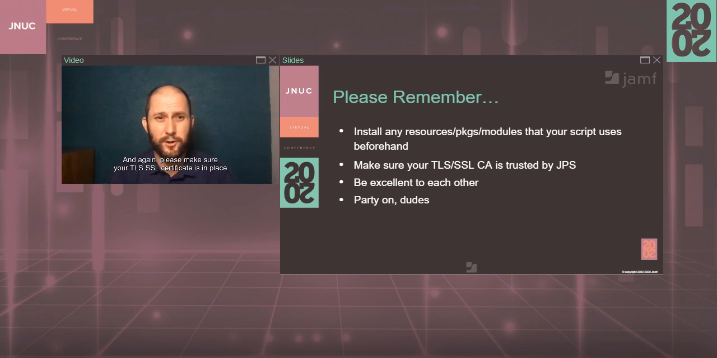And again, please make sure your TLS/SSL certificate is in place and that your CA is trusted by the Jamf Pro server. Self-signed certificates might have a hard time with Jamf Cloud. Also, you might consider using the combo certificate or a full chain certificate for your certificate file. I found that sometimes Jamf Pro likes that a little more than just the server certificate.